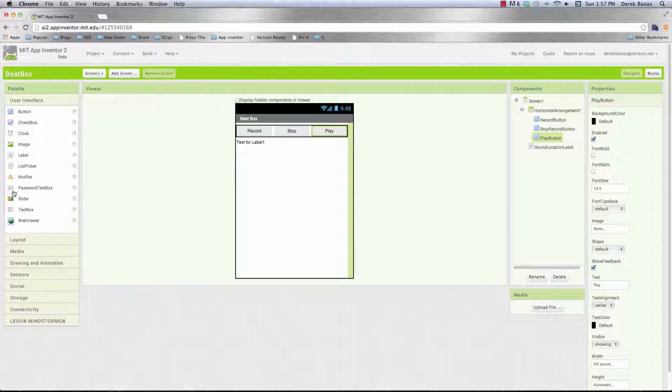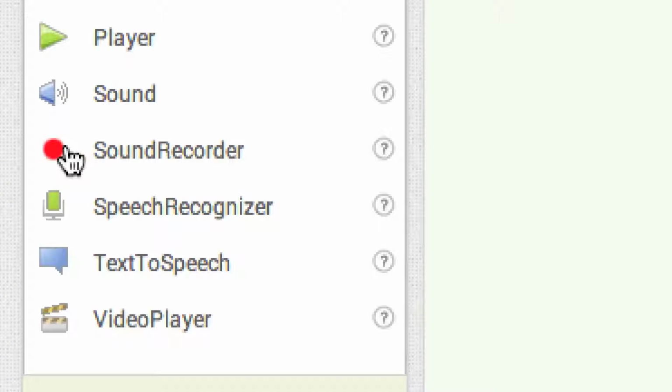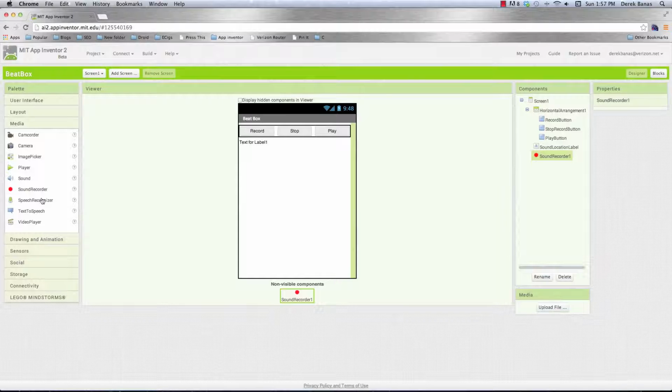Then I'm also going to need a sound recorder, so come over here to media, and sound recorder is this guy, so drag that over here and drop it in. Did I drop it? Yep, there it is.